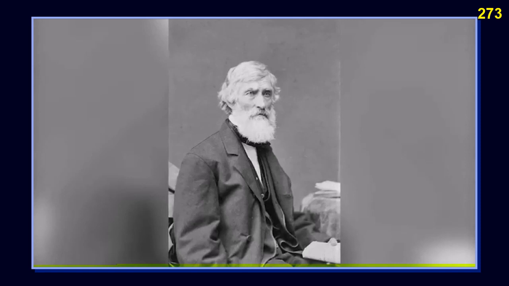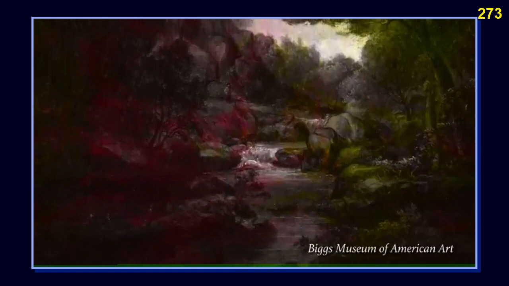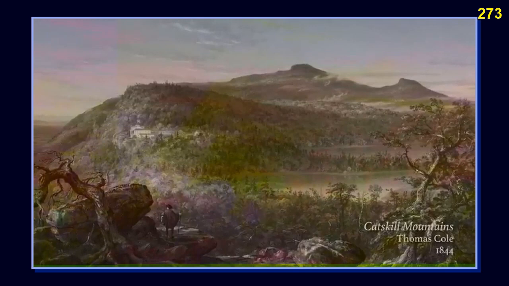Originally, he worked as a portrait painter, but admired American landscapes by artists such as Thomas Doughty. In 1825, this admiration led Cole to New York in search of a landscape painting career. His paintings of the Catskills gained him instant fame and were the start of the Hudson River School movement.